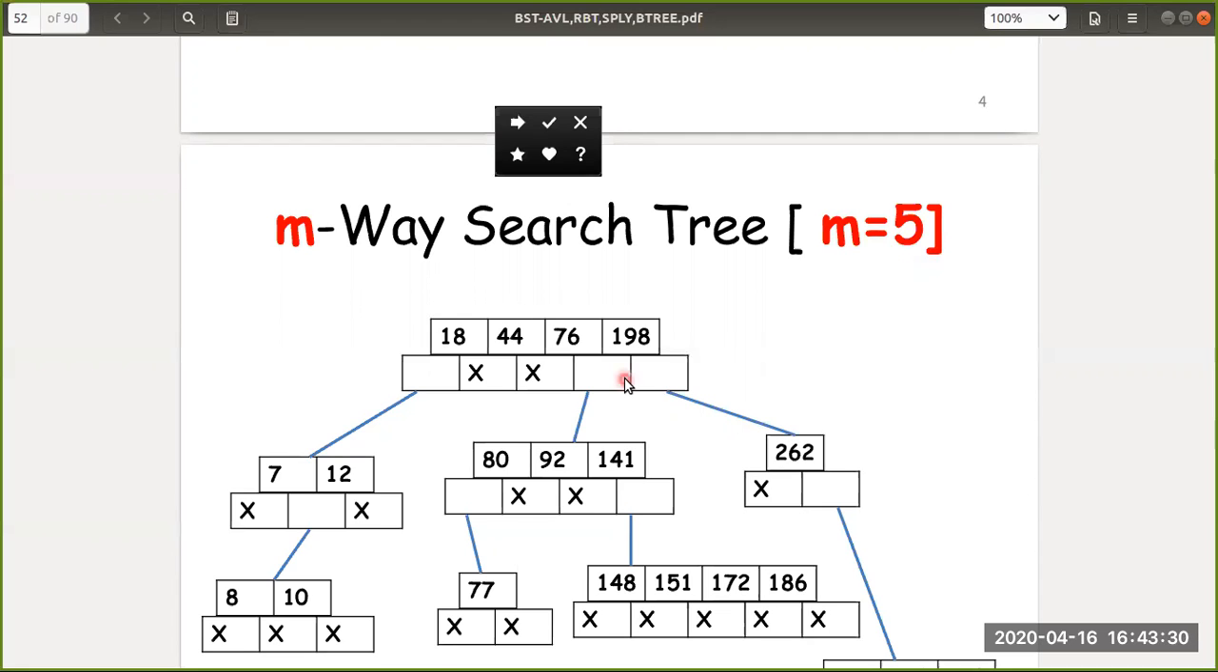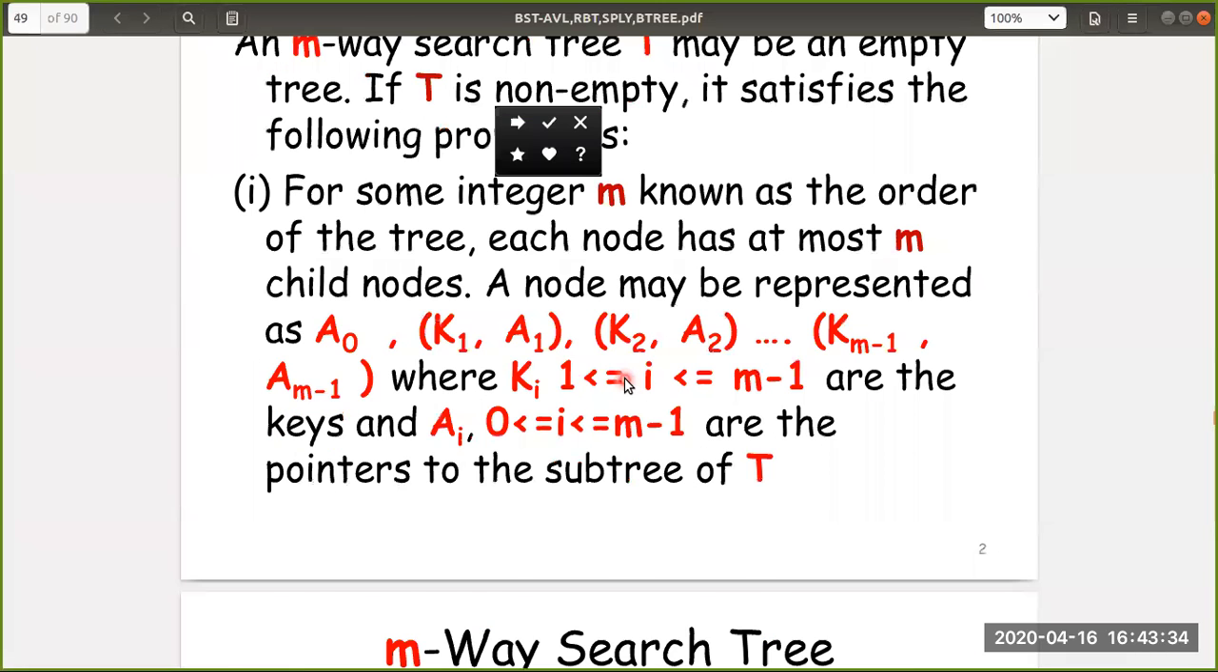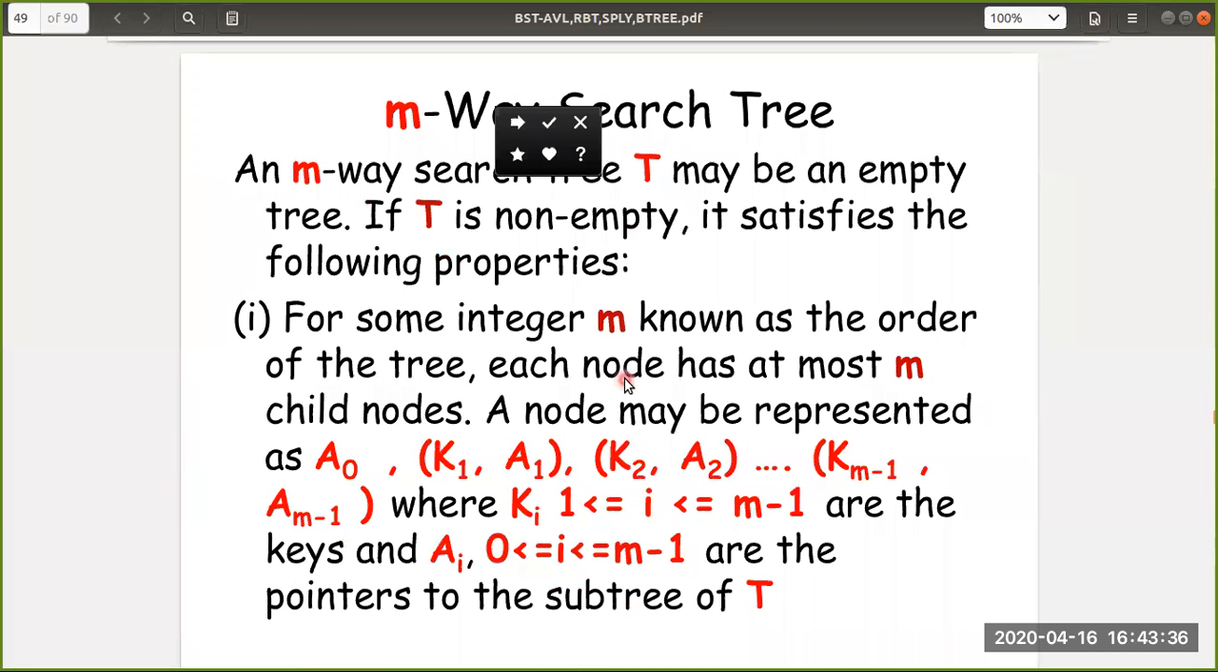Now see the first rule. For some integer m known as the order of the tree, each node has at most m child nodes. Here a node may be represented like this: a0, k1, a1 and so on, where the key values should be less than or equal to m minus 1, and in the same way the pointers should also be less than or equal to m.